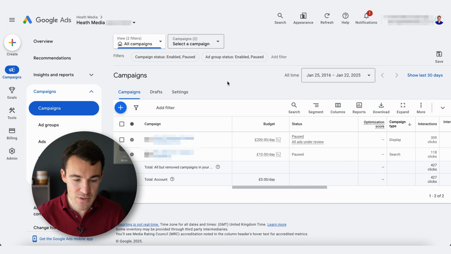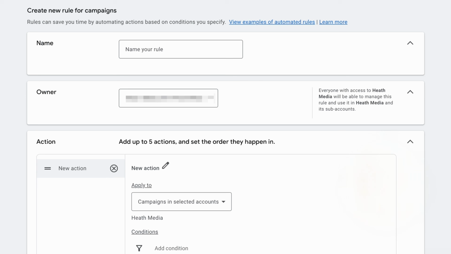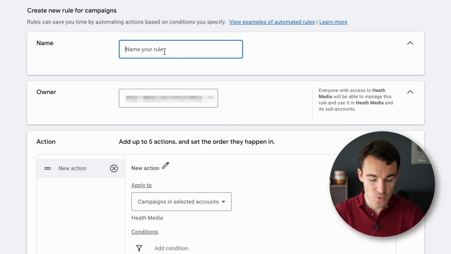So how would you go about doing that? So I'm back in the example ad account, the campaign section. I'm going to go ahead and click on more, create an automated rule. I'm going to call this budget decrease 3%.